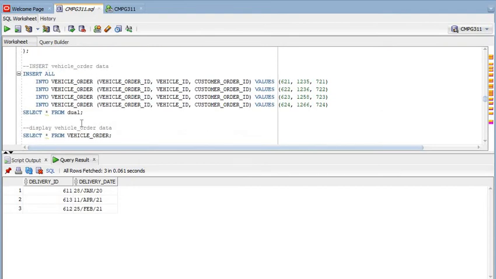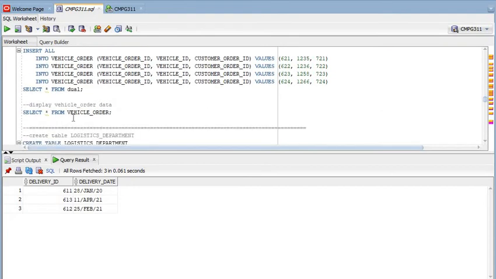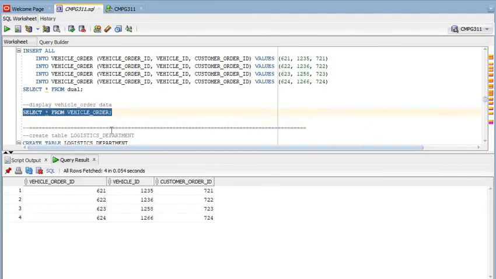Moving on to the vehicle order entity, this is a table created for the vehicle order entity, and this is the inserted data for the vehicle orders. We'll be demonstrating the data for the vehicle orders. Works well.